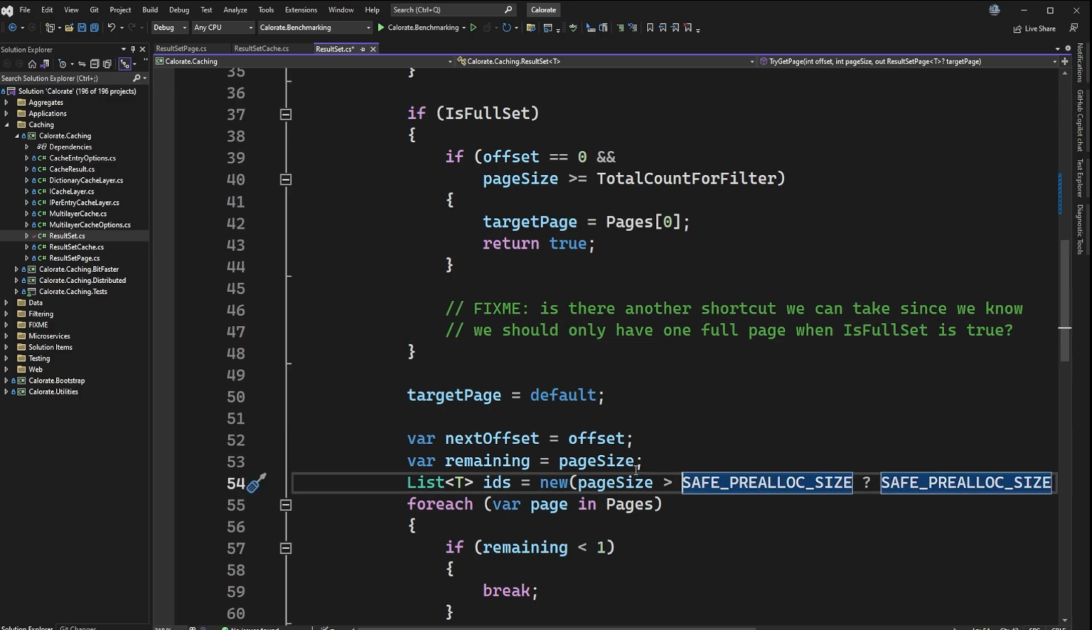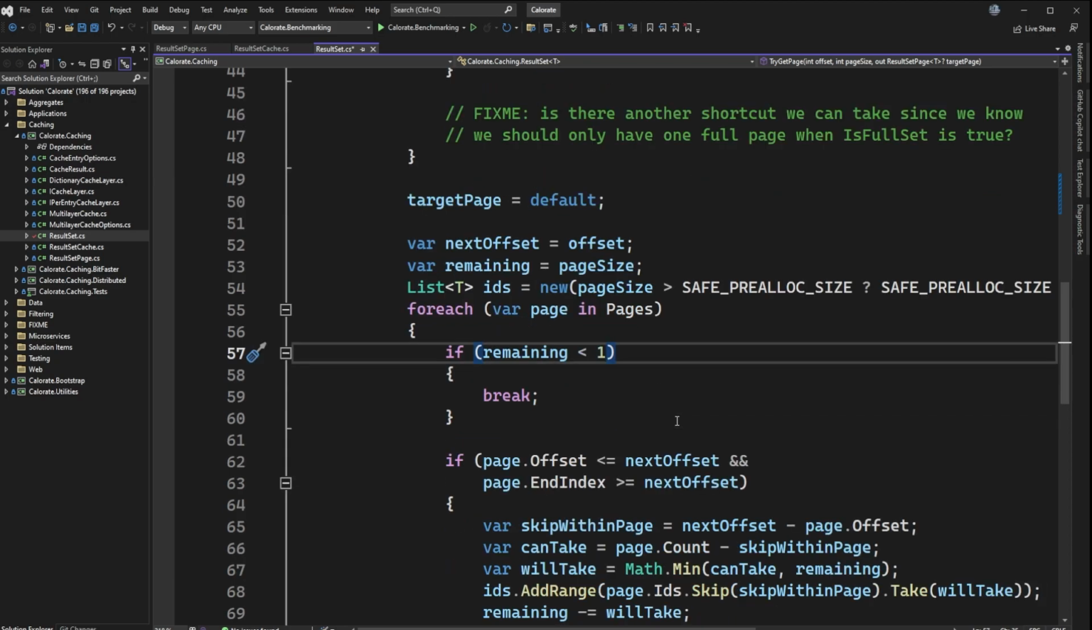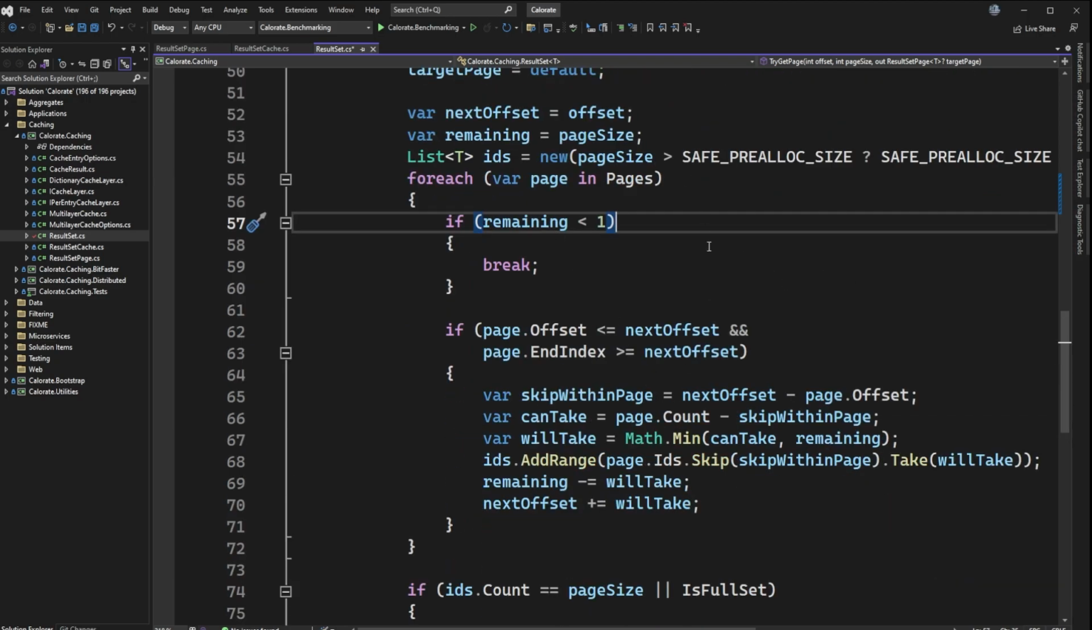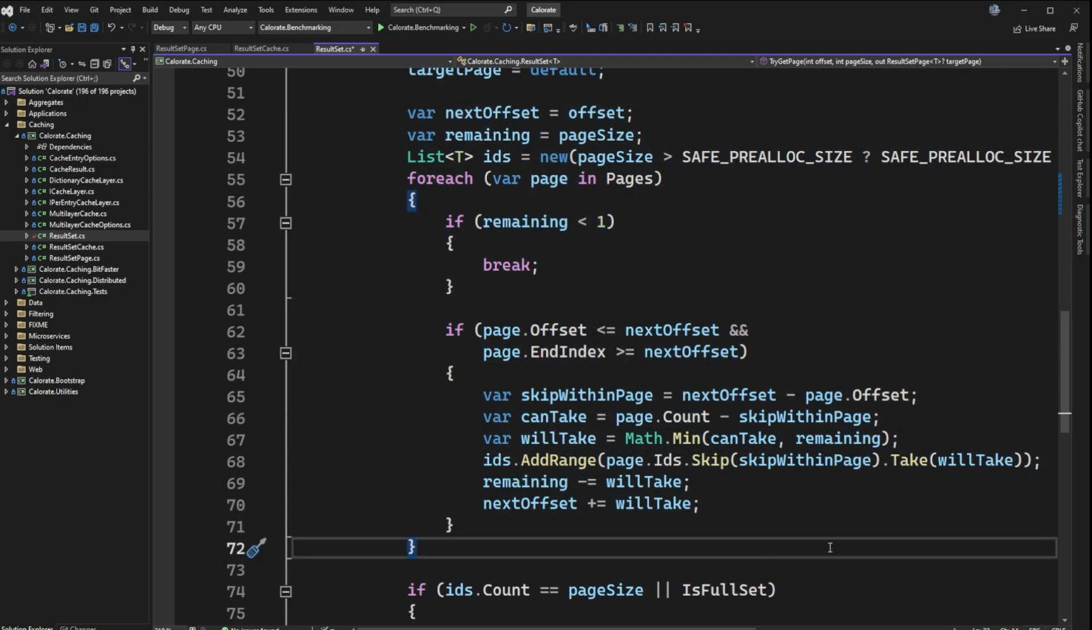Some of what you're seeing on the screen so far is really just setting up this algorithm. Essentially, without getting into all of the details, because it's not super important here, this part of the algorithm is responsible for building up a list of IDs that we want to pass back that match the particular page we're trying to get out. The only reason this becomes a little more complicated than a very simple for loop or a foreach loop is that we have to walk over multiple pages to potentially pull back the set that the caller is asking for.